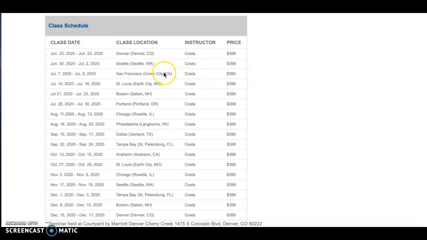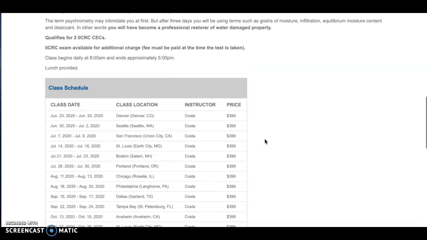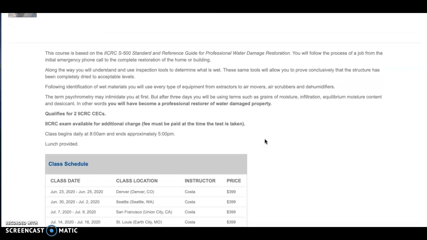So we will look for Illinois, which the next seminar would have been August 11, 2020. And then the price is $3.99. You would scroll up and get more details. So for instance, here they tell you that it's based on that standard.